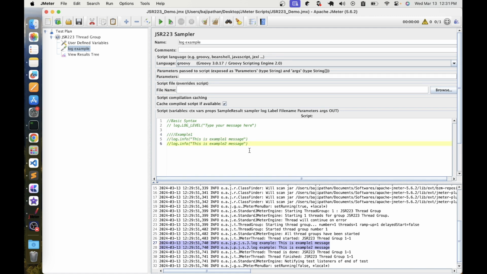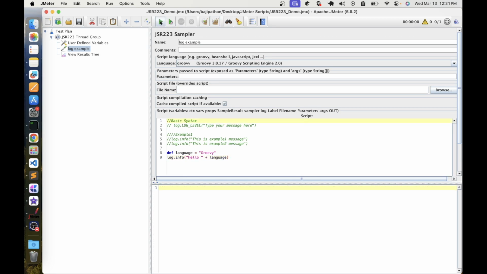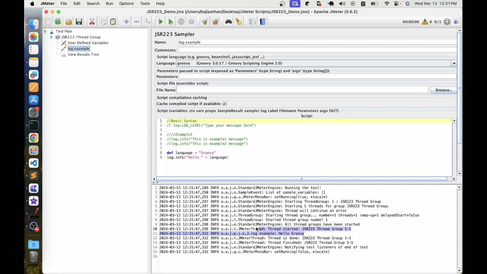So this time what we will do is define a variable, and then try to print the content of the variable inside the log viewer. To define a variable we will use the def keyword, and then the variable name, let's name it language, and then store Groovy inside the variable. This time we will try to display hello, space, variable name. Okay, so let's save it, clear the results, and then run the script. So this time we can see hello Groovy.